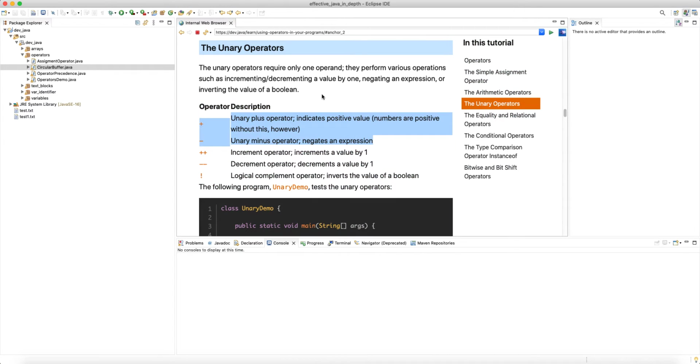They act on numeric values or expressions that return a numeric type. We don't normally use the unary plus because if you have a number, let's say 2.5, you can also just write 2.5 or plus 2.5, and it's the same. The unary plus operator indicates a positive value. Numbers are positive without this, however. That's why the default assumption is that the plus is not necessary.